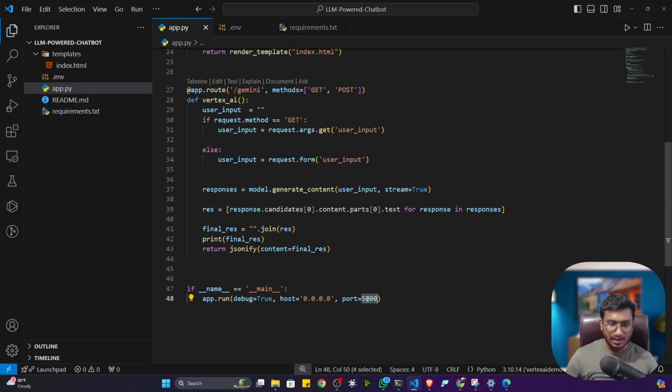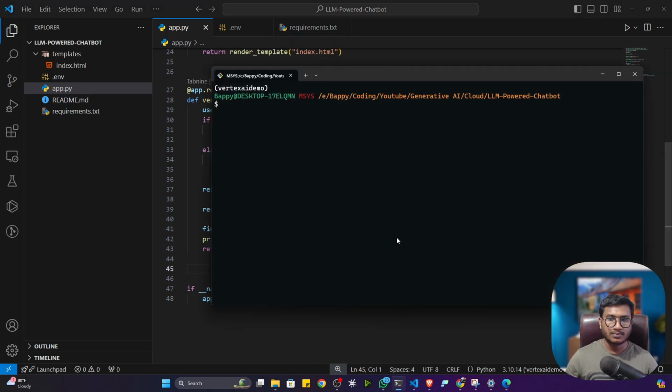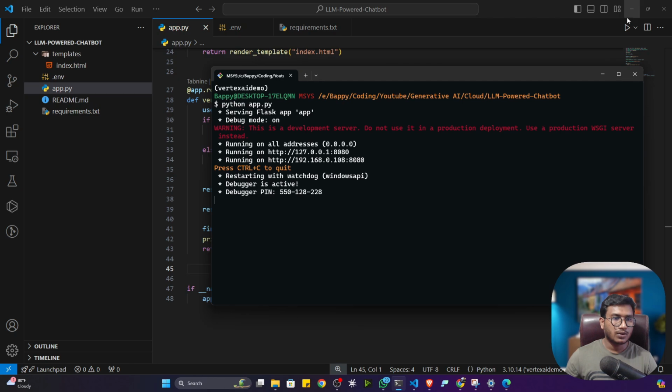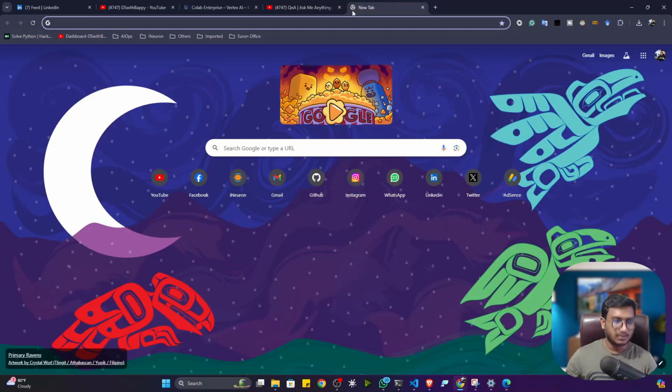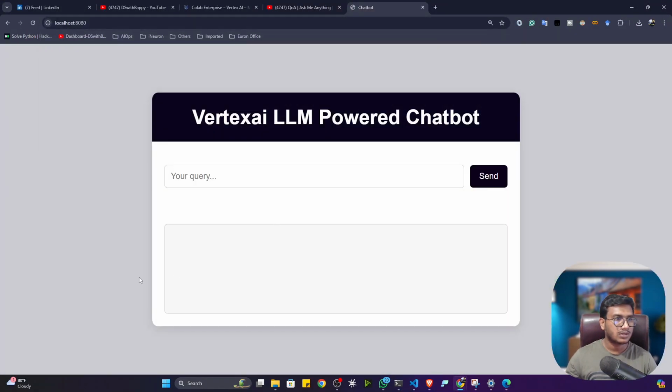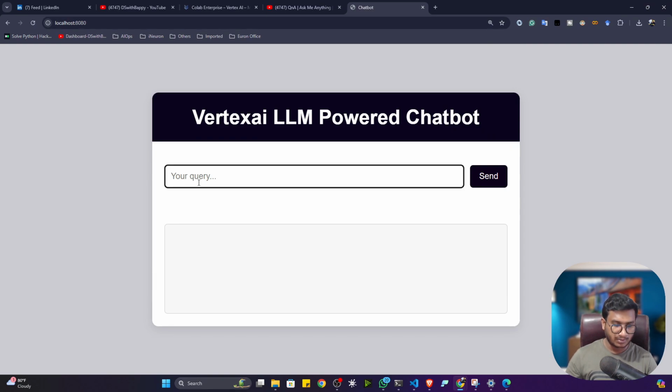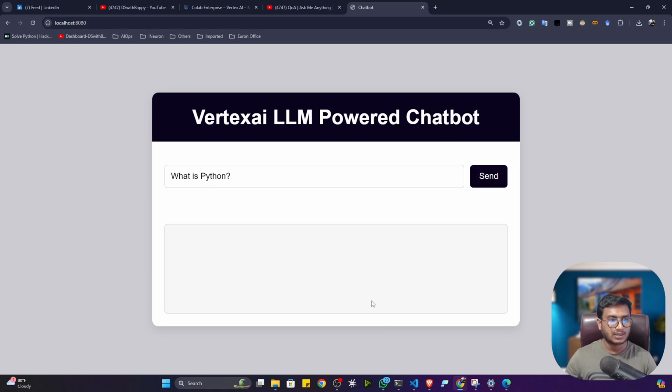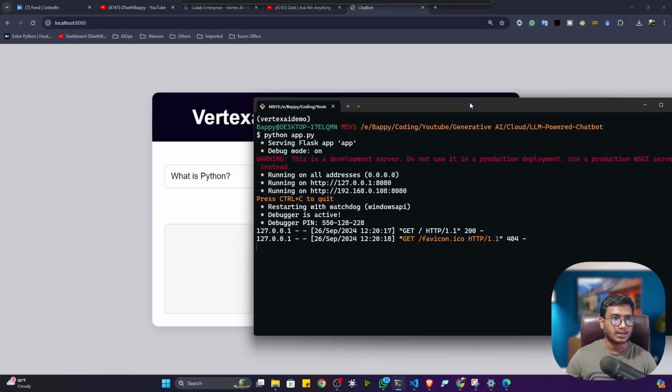I will run this application on port number 8080. Save it. Now I'll open my terminal and execute python app.py. It is running. Now let's get back to localhost. See, this is how your user interface will look. Now you can give any query here. I'll ask what is Python. Now send the request. You can also see the log in the terminal.